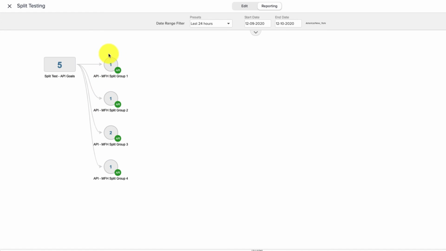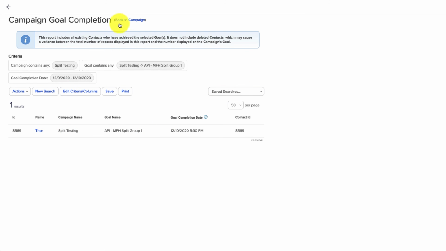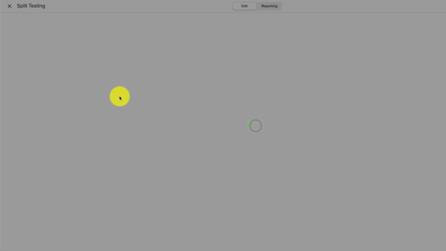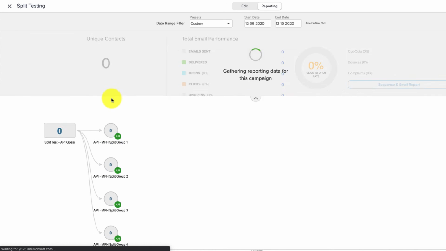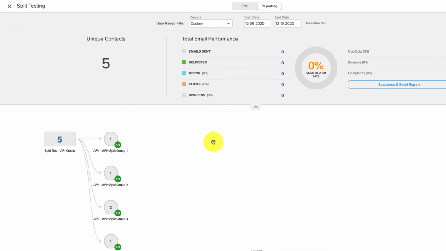So as you see, we have a split group for each one of these that is triggered with each of those contacts that could have been in that sequence. And then you can go ahead and pull a list of these contacts with those filter dates. So you see that Thor has been put into the first group as the mightiest Avenger. And you can kind of go along and see which ones have actually been split into those groups just by using the built-in campaign builder reporting.